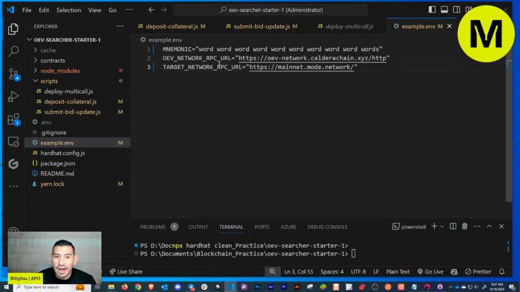If you really want a private key, you can modify it, but the mnemonic's easier. The OEV network RPC is this. It's pretty standardized, so you don't have to change it. It's right there in the example. And then the target network that you want to go to. I have it here for Mode Network, and this will be the RPC call that you would use. If you have your own private one that you can use for better RPC calls, go ahead and use your own.